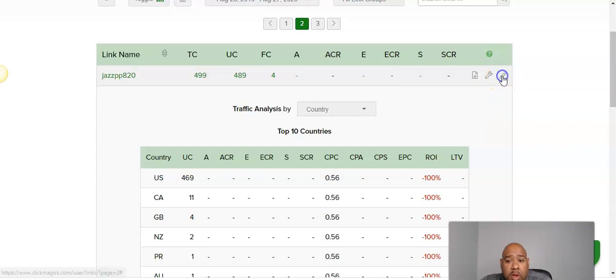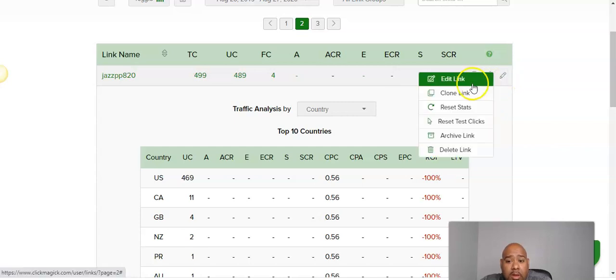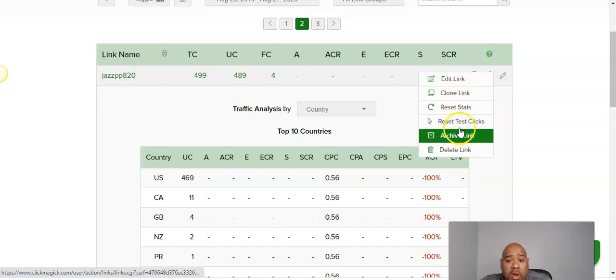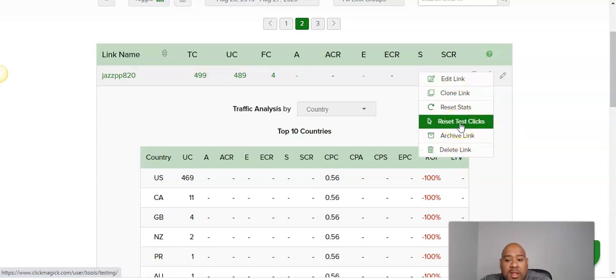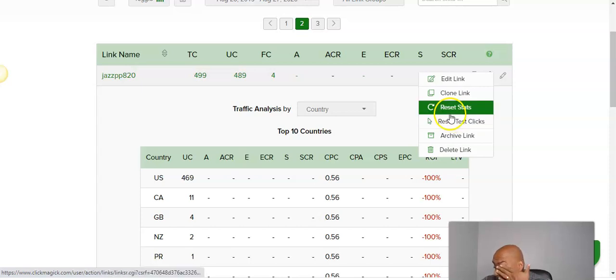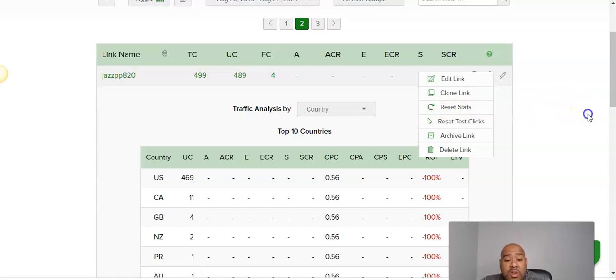Alright, and if you wanted to come over here, you could do all these activities over here. Archive link, reset test clicks. If you want to run the same traffic with the same provider using the same link, you could reset your test clicks. Okay, so these are all the things that you can do.